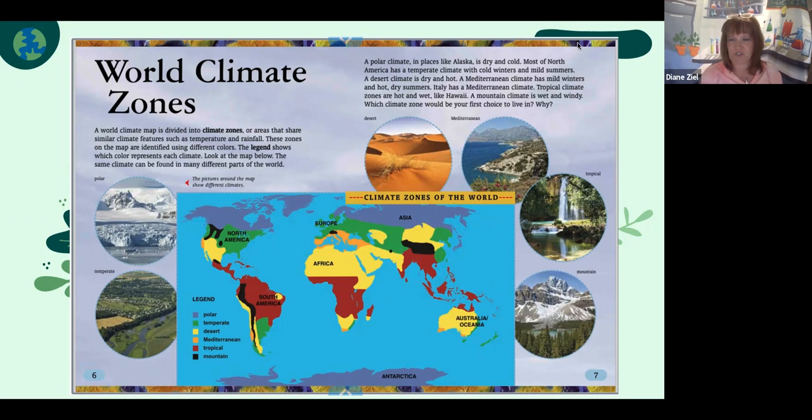Which climate zone would be your first choice to live in? Is it where you live now? Or if you could choose a different climate zone, which one would you choose?